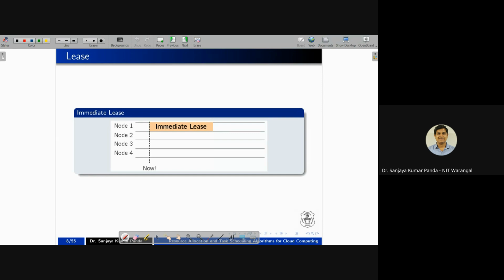So most of the time the immediate leases are rejected, right? Because when they are making a request, we don't know what the resource availability is. If resources are not available, then we are going to reject it, right? That's why immediate leases are rejected, because it arrives at the system and immediately asks for the resources, which is practically not possible to provide. But if resources are available, then we can provide the resources to the immediate lease.